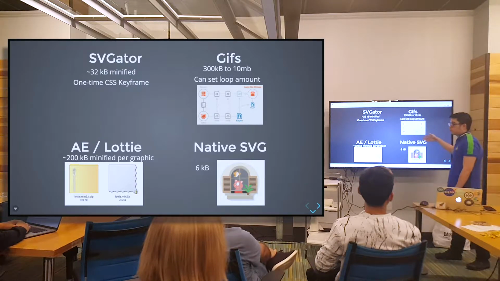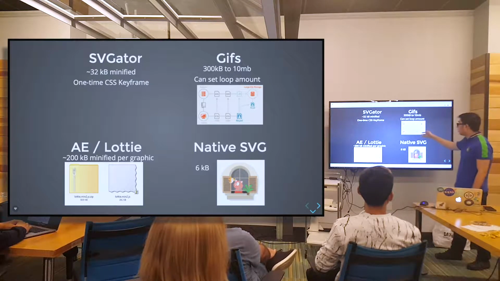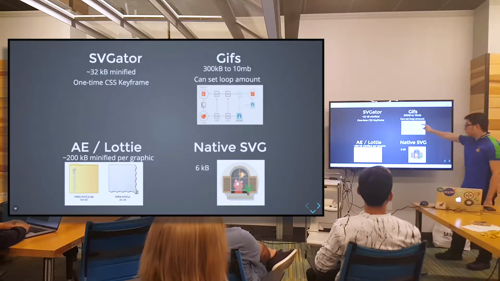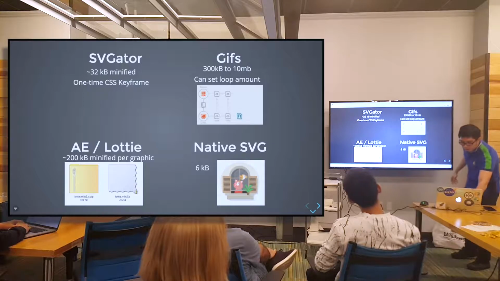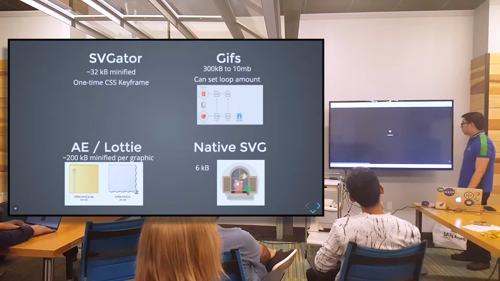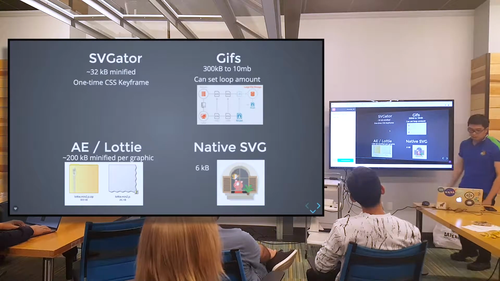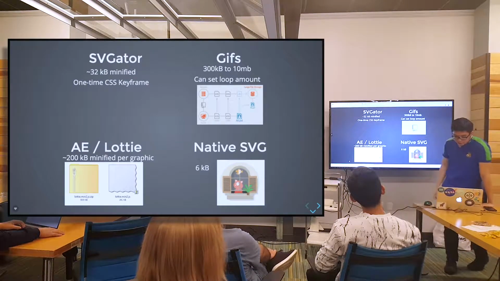GIFs kind of range really anywhere from really small sizes to really humongous sizes, depending on what you're working with. And one thing that's great about GIFs, this is actually a GIF, by the way, it's not doing anything. You would think it's an image, but if you reload the page, you can actually see it playing right here. You can see it playing right there.